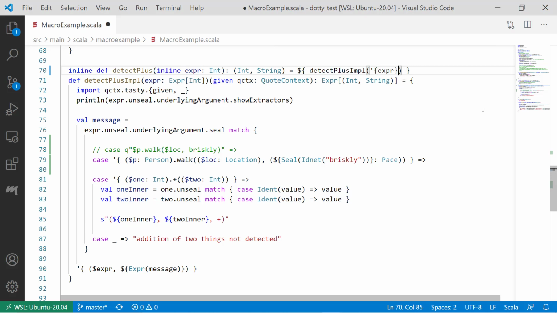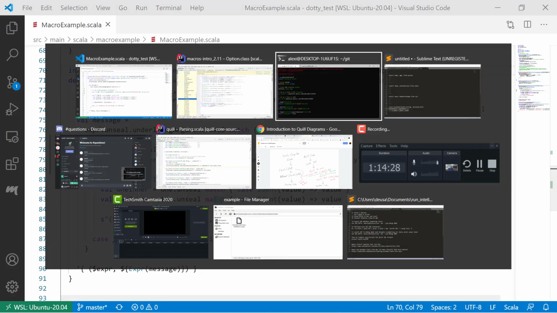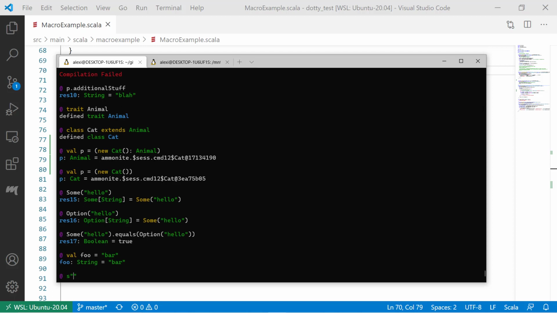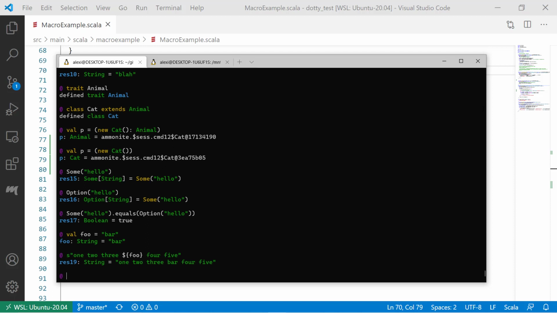So what does this fundamentally mean? Let's just say we have some val p equals, let's say, person. What is the type of p? The type of p is Person. What is the type of quote p? It's an expression of Person. Just like p is Person, quote of p, if it works, is quoted of Person. This is Quill quotation. This is Dotty quotation.